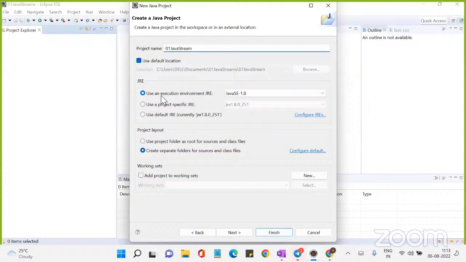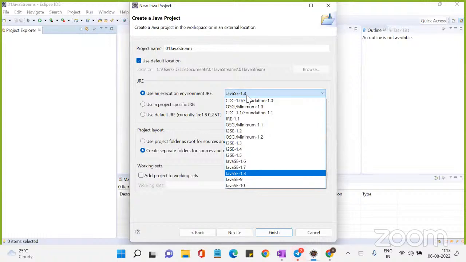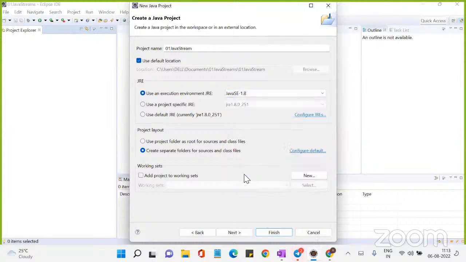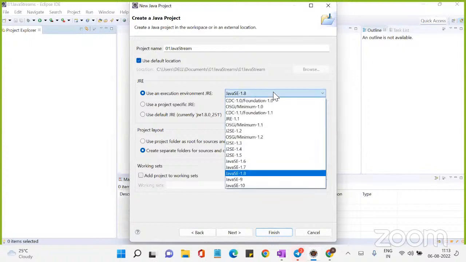Here you can look at the use an execution environment JRE. See, I have Java 1.6, 1.7, 1.8, 9, 10. Currently I'm learning 1.8, so I should select 1.8, correct? This is the main thing you have to see. For example, if you are selecting 1.7 and then trying to write the stream, you will get compilation errors.